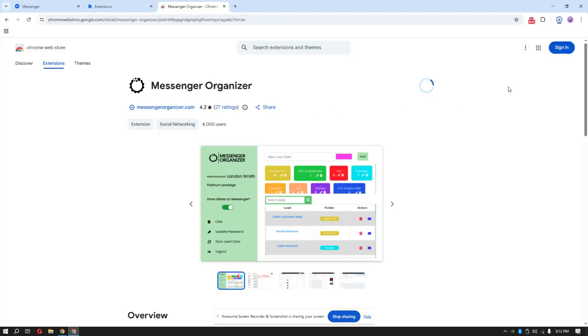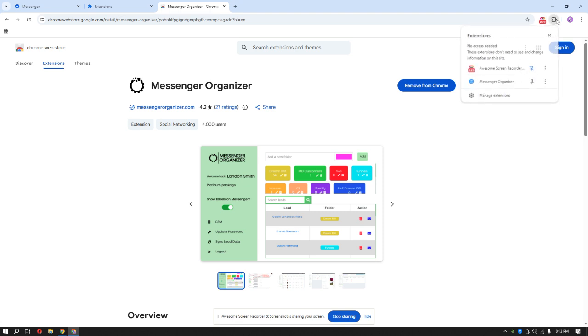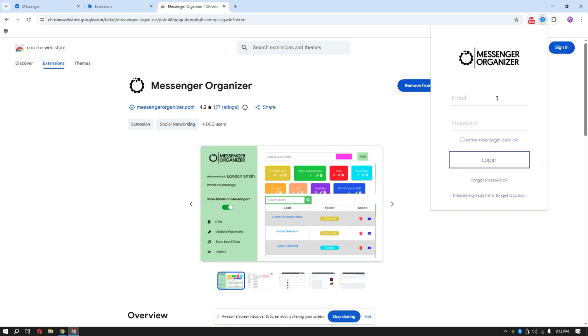It will automatically install the Chrome extension for you of Messenger Organizer. You can also click on this little puzzle icon and just click on this pin icon to pin in your menu bar. So let me just log in.